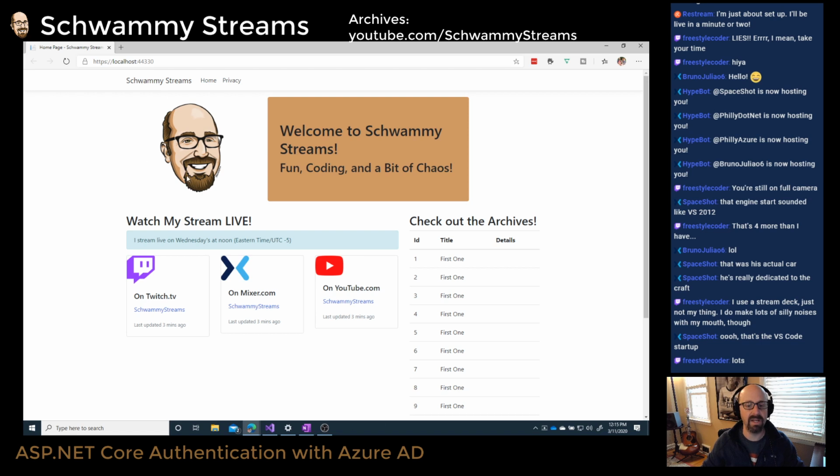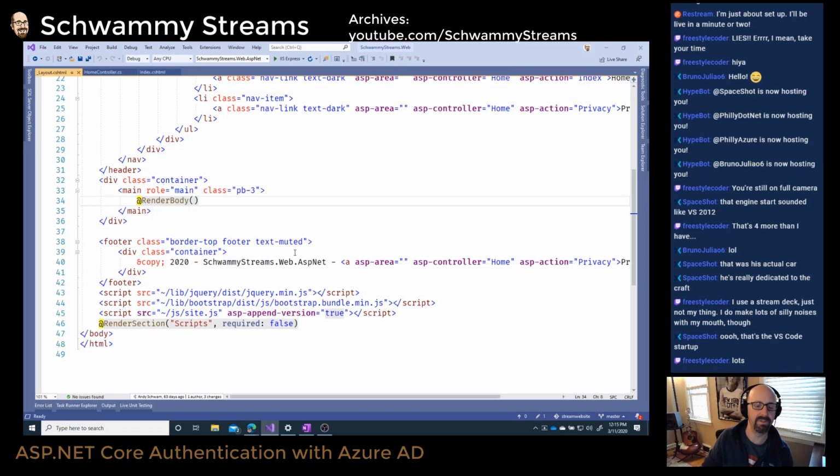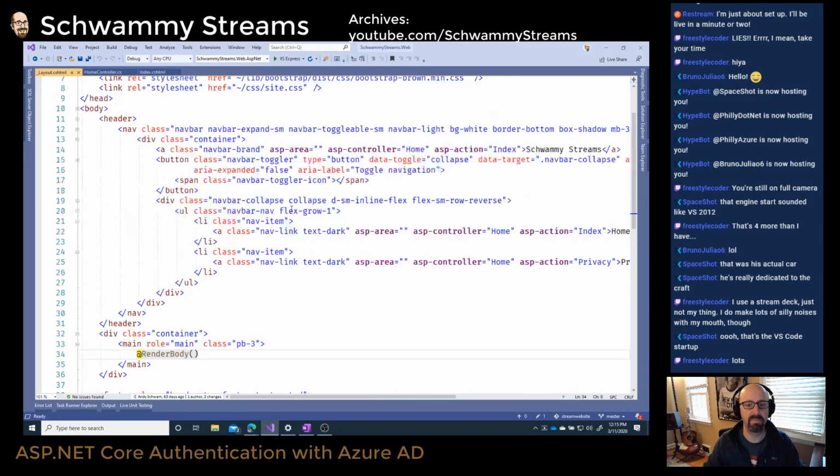So the first thing I'm going to do is add security. Then I'm going to add a UI where I can manage the archives. Right now, there's no authentication. This is public on my page here. I'm running it locally, but it's in Azure and it's public.